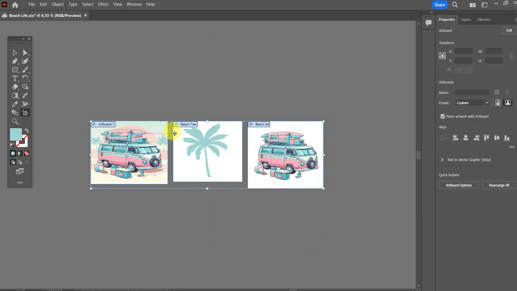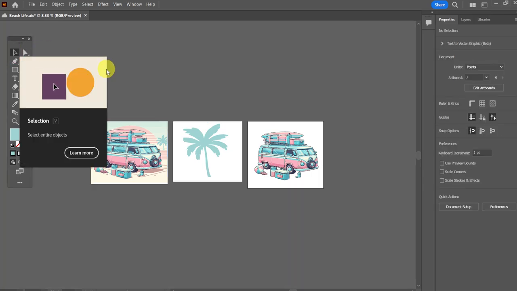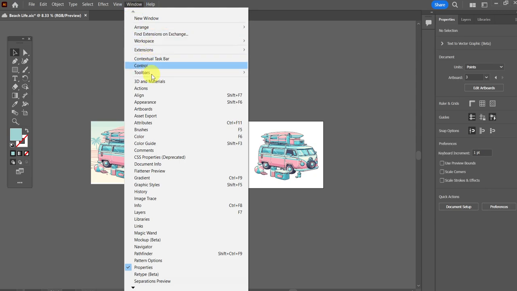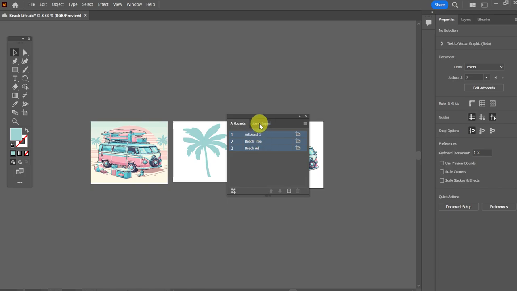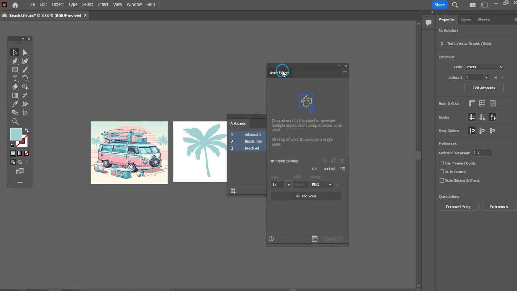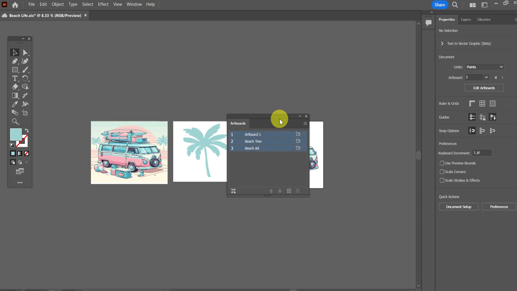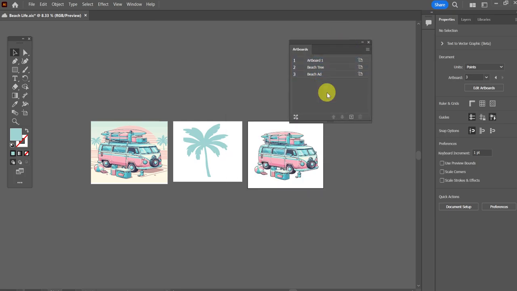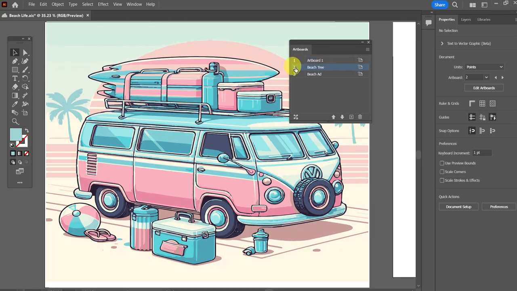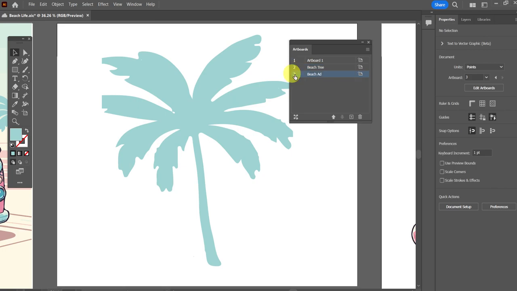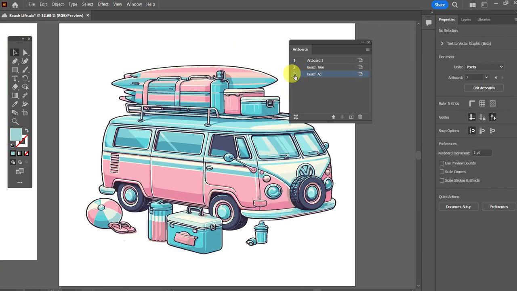Now I'm going to show you how you can change the order of your artboards. I'm going to click on the selection tool here. I'm going to go up to Window and go up to Artboards. And as you see, it has all our artboards listed here. And what you can do, if you click on one of these, you can go directly to that artboard. You can double click on one, and it goes there. And double click on two, goes there. Double click on 3, and it goes to artboard number 3.